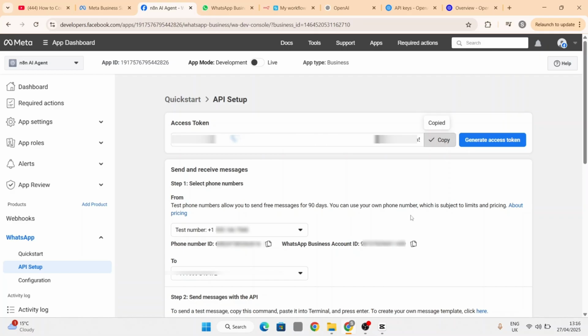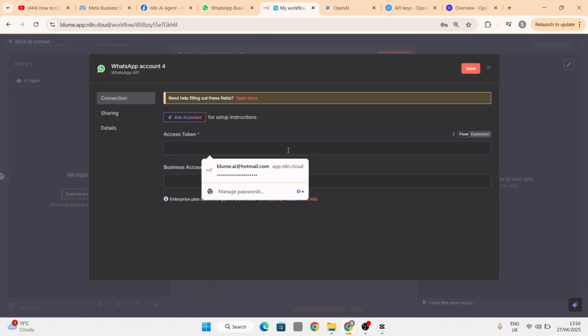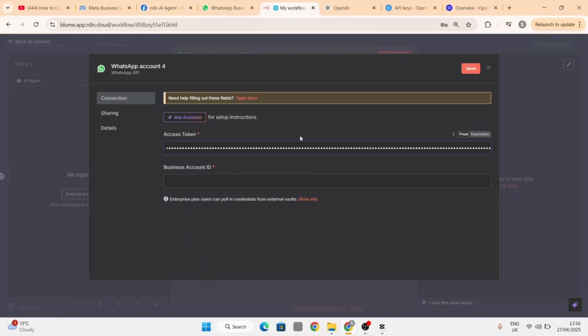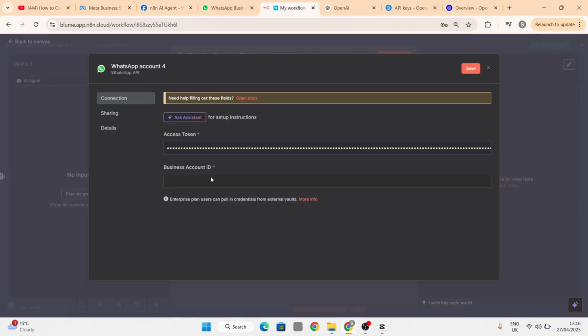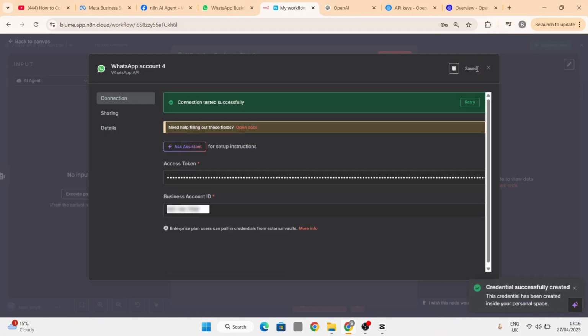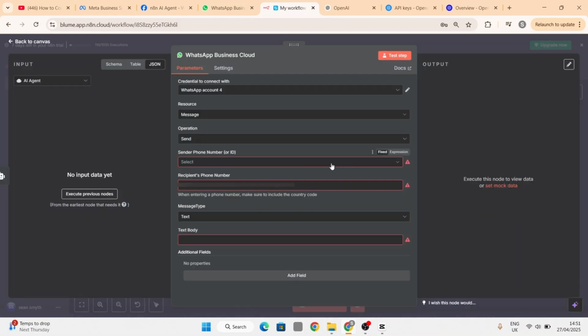So then copy the access token, paste it into your access token on n8n, then you need to get the business account ID. So you just copy this ID below and then paste it back into n8n and then click save, and you'll see successfully created. And then you just add in the test number in the sender phone number section, put in your number, and then in the text body click send.